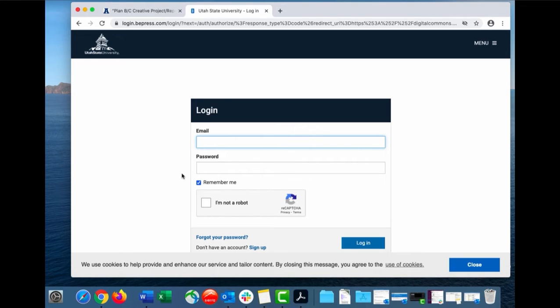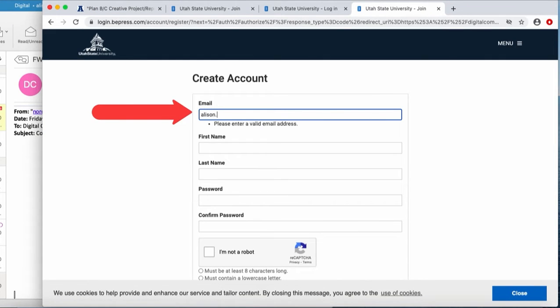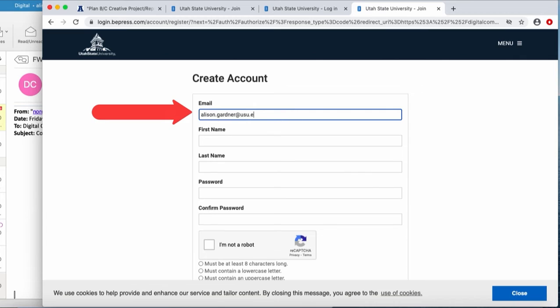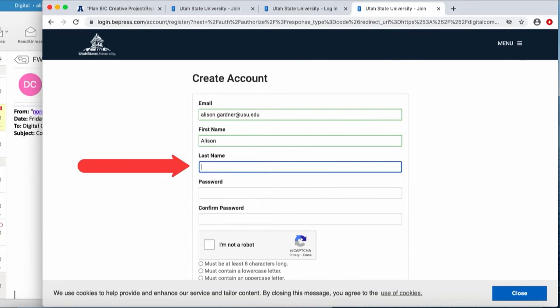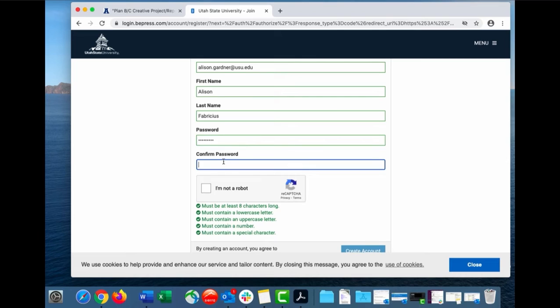If you already have a username and password to Digital Commons, feel free to log in at this time. If you do not, then you will need to click on Sign Up. You'll enter in your email address, your first name, your last name, and you'll create a password. Making sure that it is at least 8 characters long, it must contain a lowercase and must contain an uppercase. Once you've typed in your password, you will then also need to confirm your password.